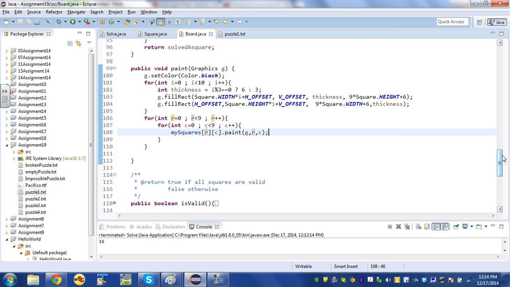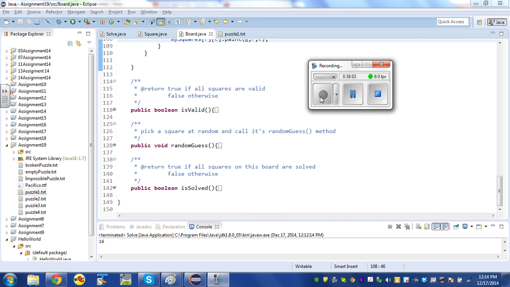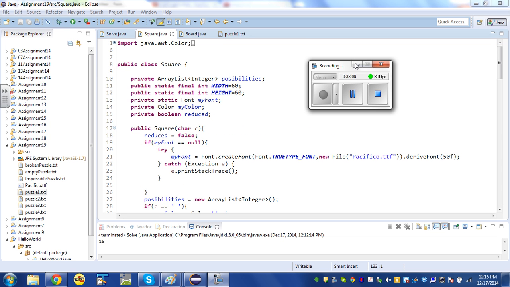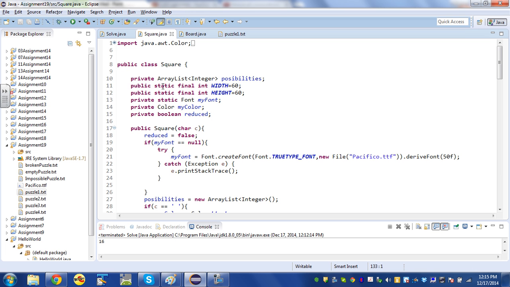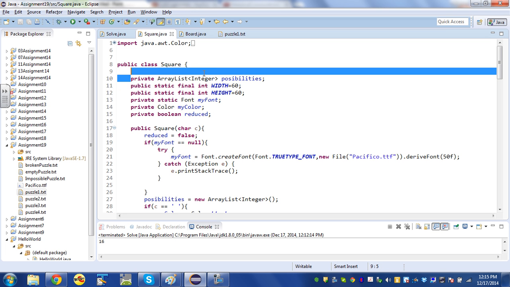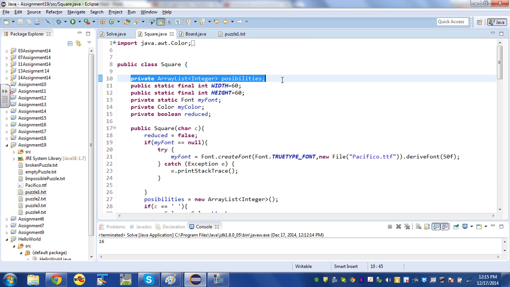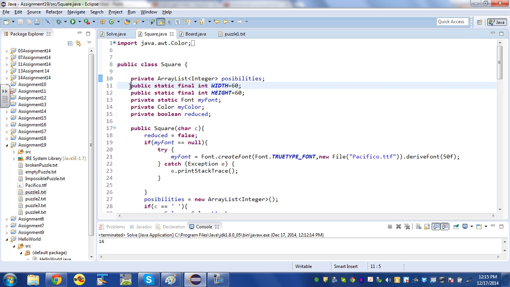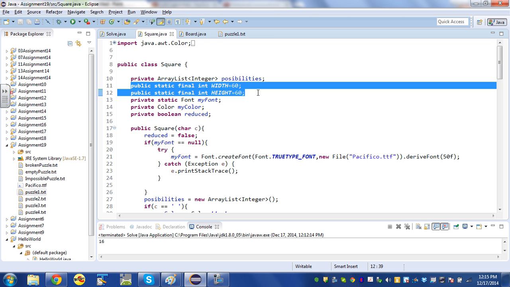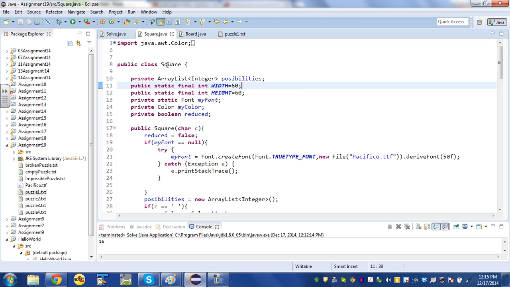And those methods at the bottom, these methods at the bottom are the ones that you're supposed to write. Okay, the square method. A square has a list of possibilities. Now you'll notice that I've made some variables public, static, final. What does that mean? Well, every square is going to have exactly the same width.